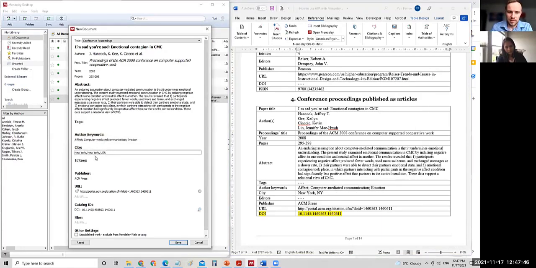Then look what it did for city. New York, USA, too much. We usually place New York and then the name of the state. So again, we have to correct it manually. See how many incorrections and mistakes automated Mendeley created for us.